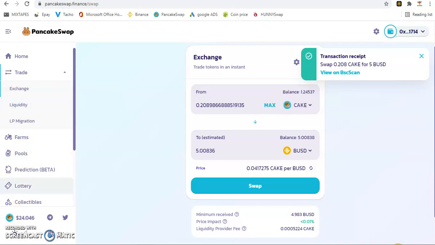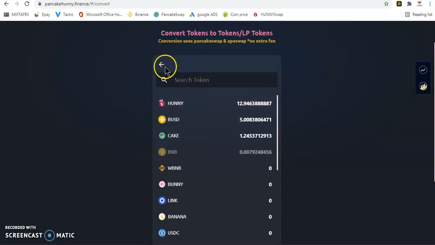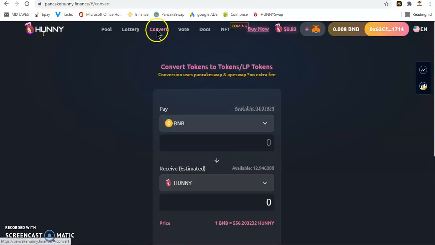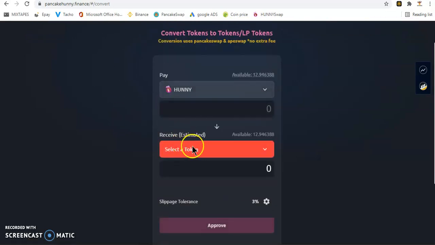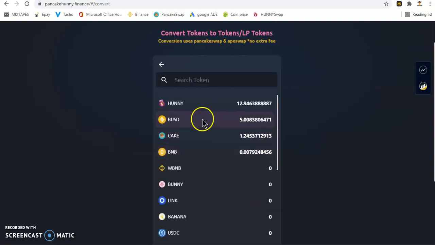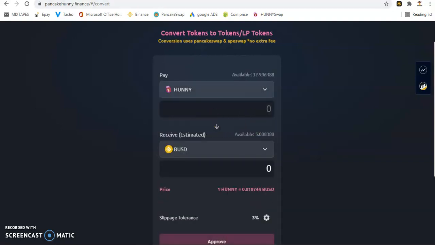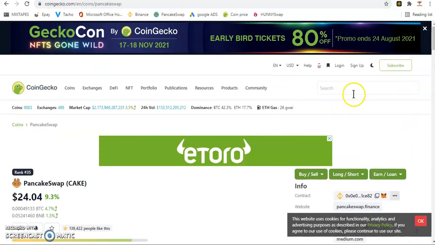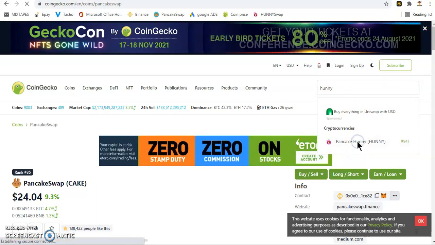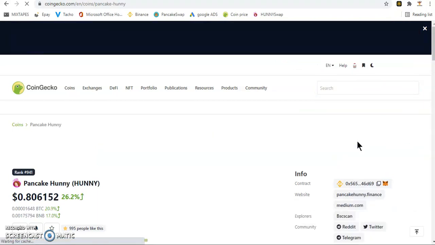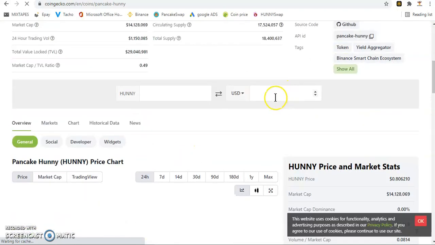Okay, so before that, I'm just going to go to honey and on the honey, we're just going to go over here and convert, and I've got the honey right here. I've got 12 honeys and I'm gonna select the BUSD. So remember, I need to take 2.5 BUSD. So we're gonna select pancake honey and I want 2.5, let's say 2.51, because sometimes it messes up.